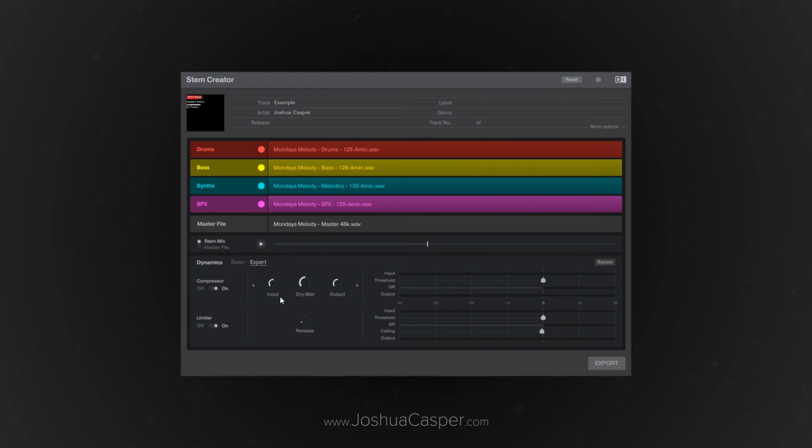we can affect the compressor on the stems to get a different effect from how the stems are mixed together. You have the input, dry, wet, output, and if you click this area, you'll come over to the ratio, high pass, cutoff, attack, and release. I'm actually just going to turn it off because I think it sounds pretty good and pretty similar.